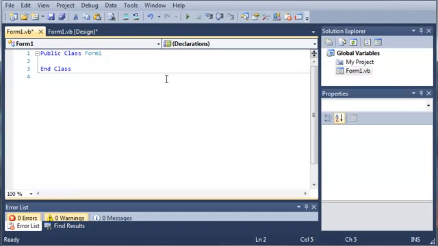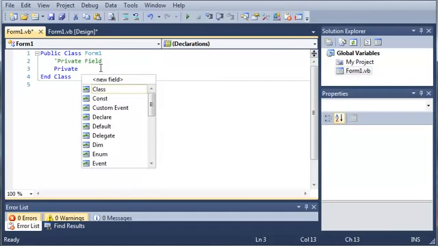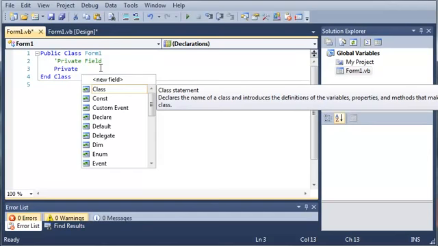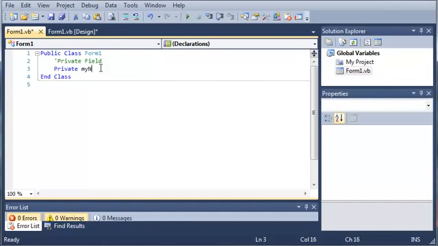Now what we're going to do is create a public field or a private field. I'll add a comment here. We will declare a variable that can be used throughout this entire class. So we'll type the keyword private. This tells the compiler that we only want this variable to be used in this class. So we'll call it mynum as integer and we'll set it equal to 10.